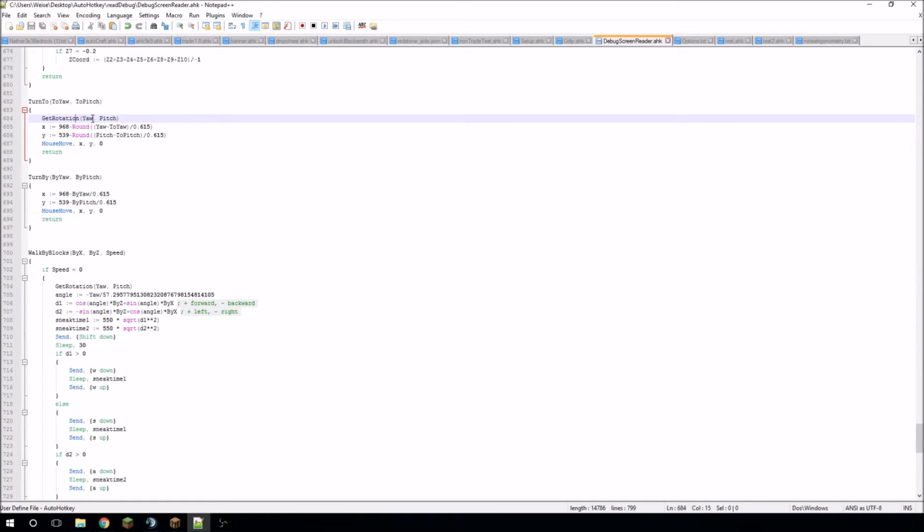Now I have this little function here, which basically gets the rotation done, and it creates a mouse move command that turns to a specific value. Now, if it turned to these values here, it wouldn't turn at all, and I have to subtract this value from it. Now, yaw to yaw is basically the angle, and then I divide that by 0.615, which is the value to convert the angle into pixels to move. And then I just round that because the mouse move can't actually handle floats.